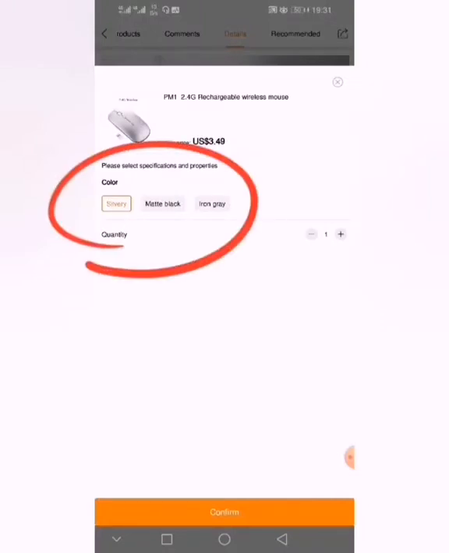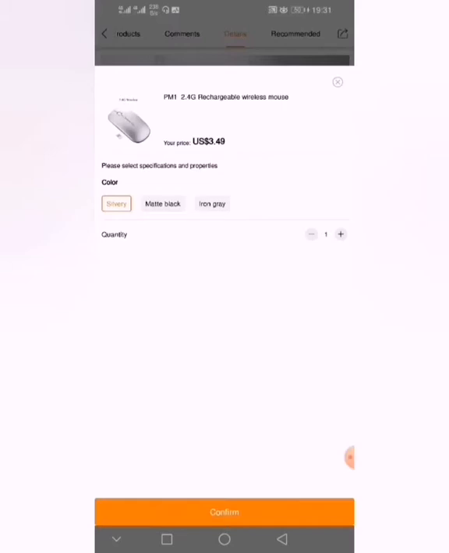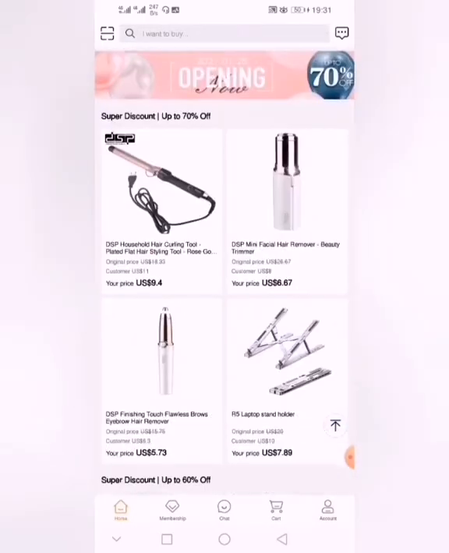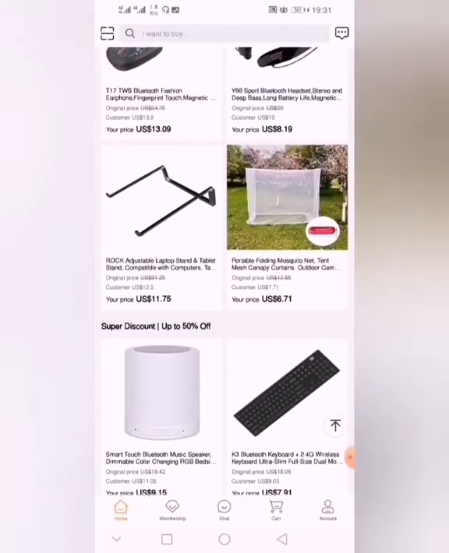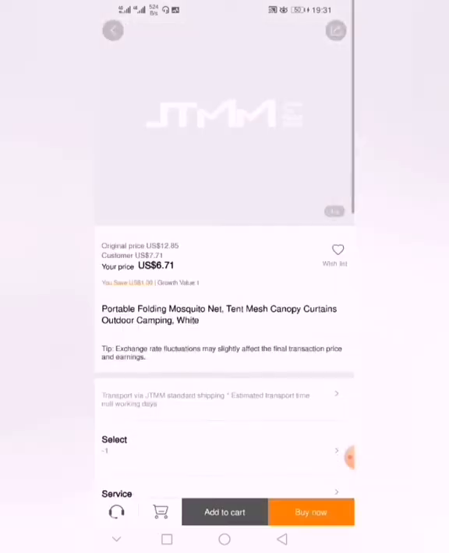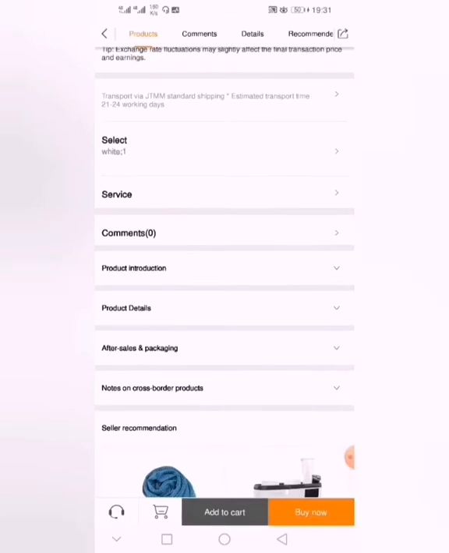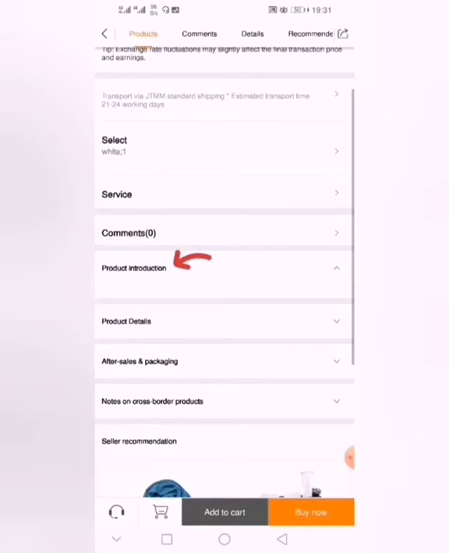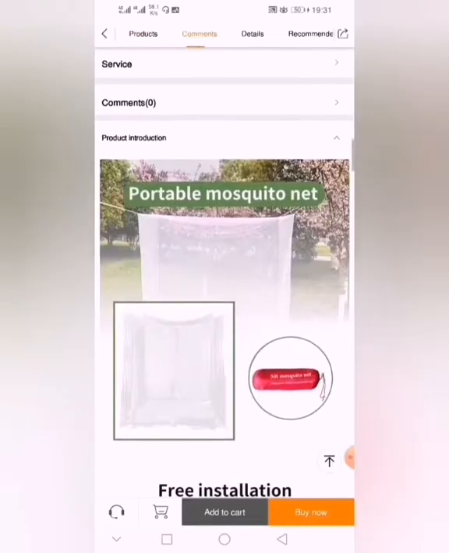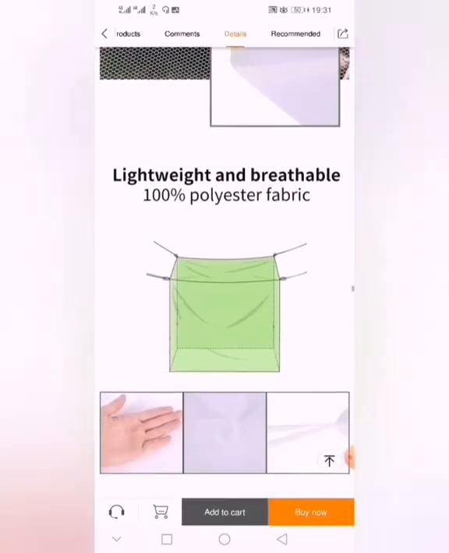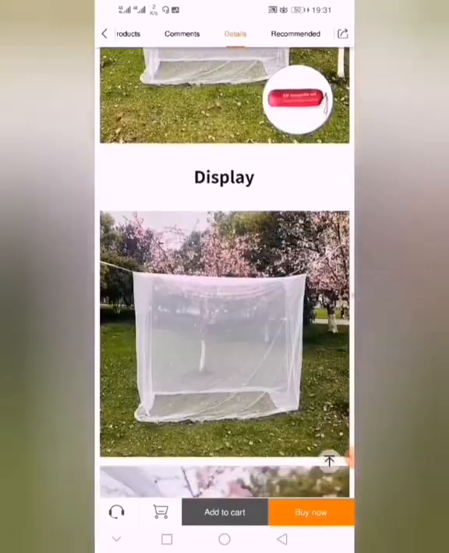When you click add to cart, you still select from here. We have silver, matte black, and the other color. Added successful. Let's say I still want to continue shopping, so I click on this net and come to product introduction. Please note that it's product introduction, not product details. When you click on it, it loads up and shows you more details. Portable mosquito net, free installation, high quality. You can see all the other things here.